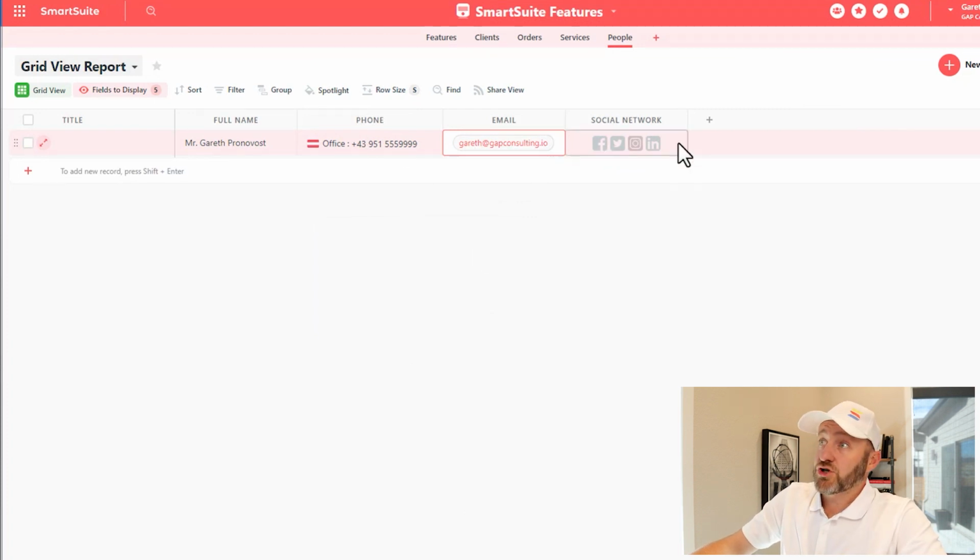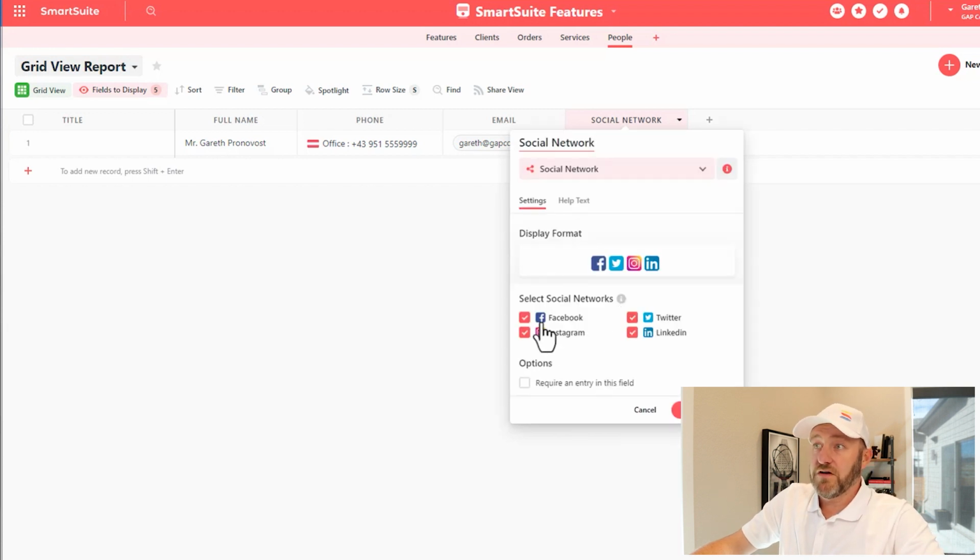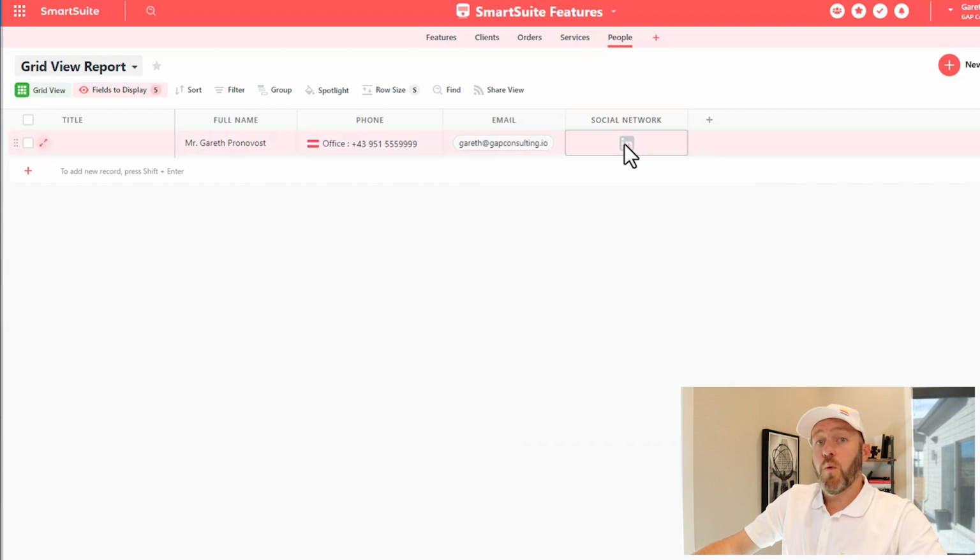Lastly, we're going to move to the social network field type. With this particular one, if we go into modify the field settings, we can toggle on or off all of these different social networking sites. So let's toggle off Facebook, Instagram, and Twitter, and I'll just stick with LinkedIn for this particular case. Update that field, and now all I see is that one LinkedIn insignia or logo.